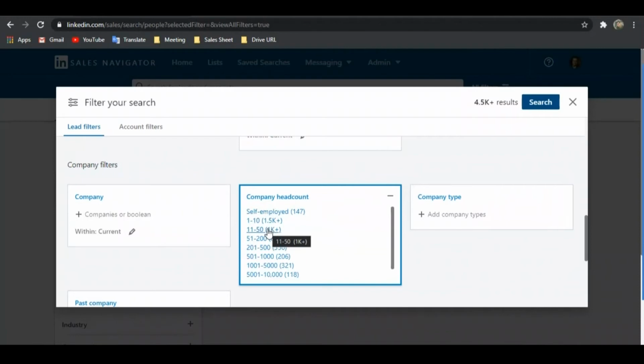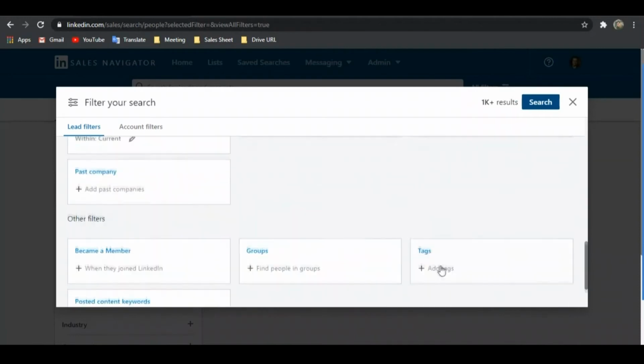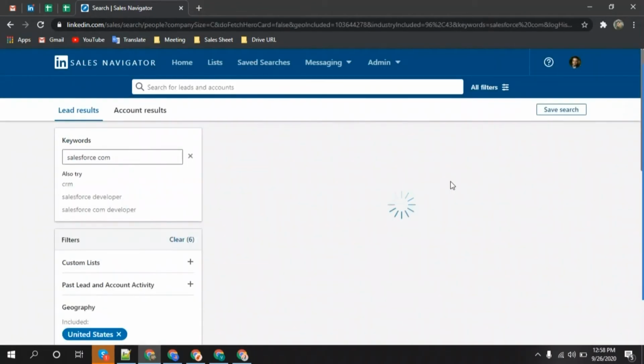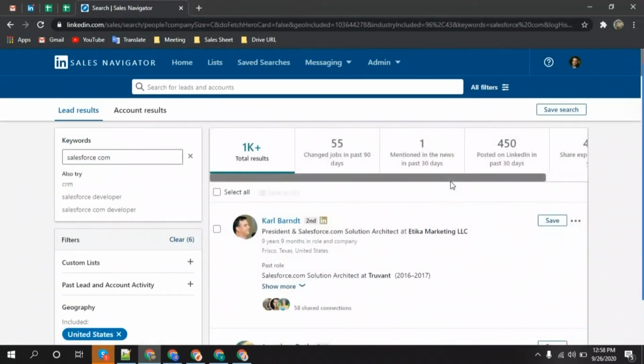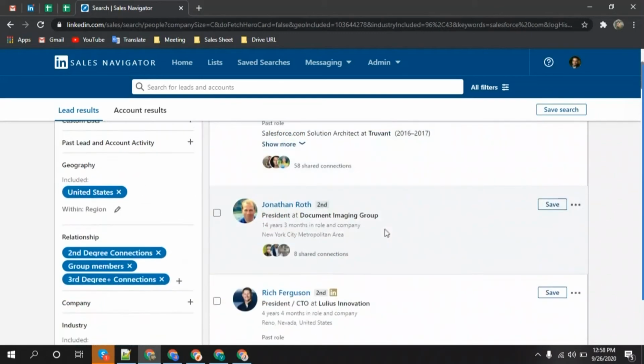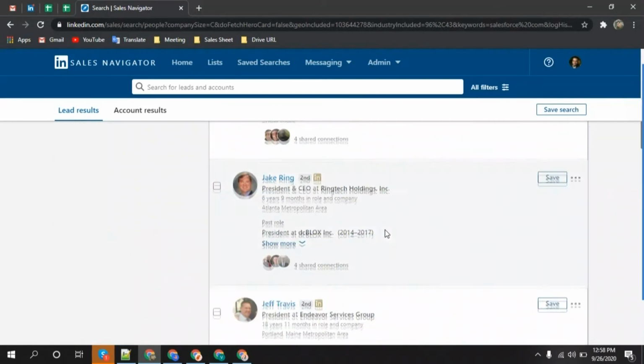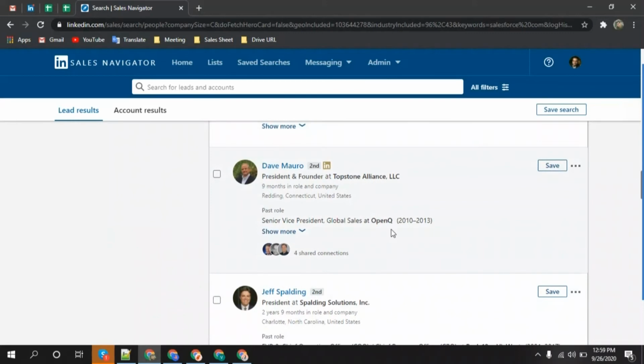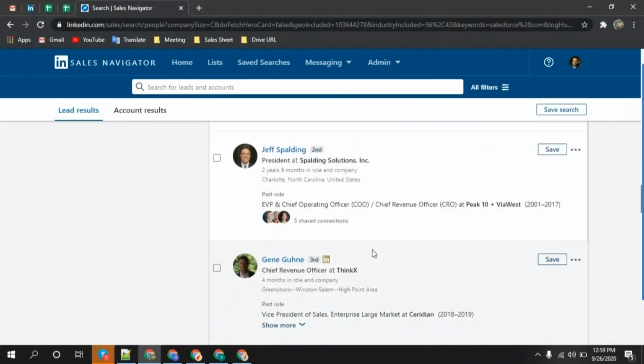So these are the filters which would give you rich data. Now I have clicked on search. This would ultimately give you the refined search as per your convenience. This is how Sales Navigator helps you find leads of your target audience and gives you the ROI.